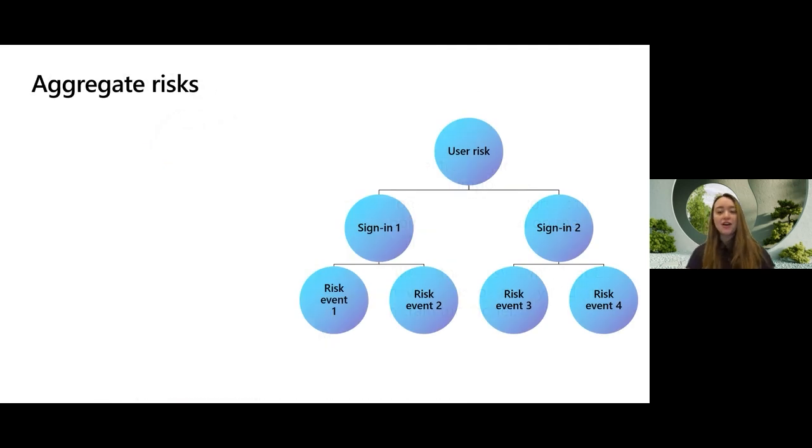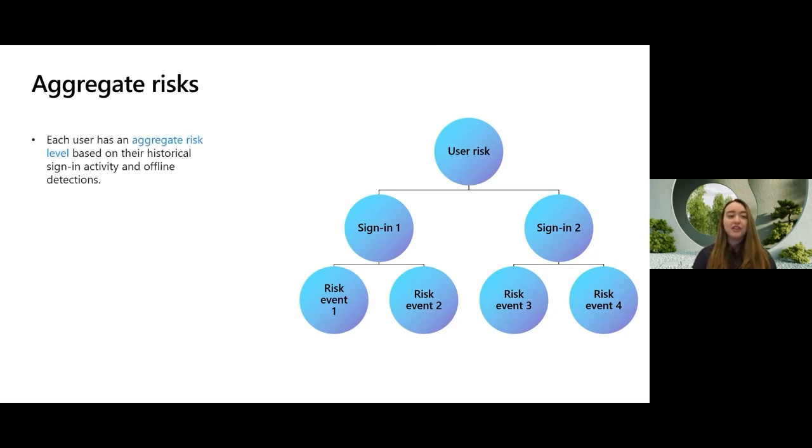So let's look at how we have all these signals. How do we aggregate them into risk events, risky sign-ins, and risky users? So each user or workload identity has an aggregate risk level based on the historical sign-in activity and offline detections. This is at the very top. This is the user risk. So the overall riskiness that someone outside of this user has access to this user's account.